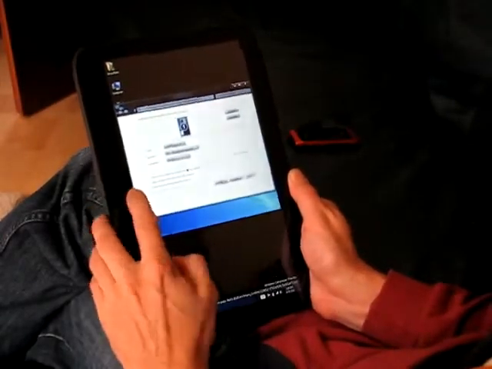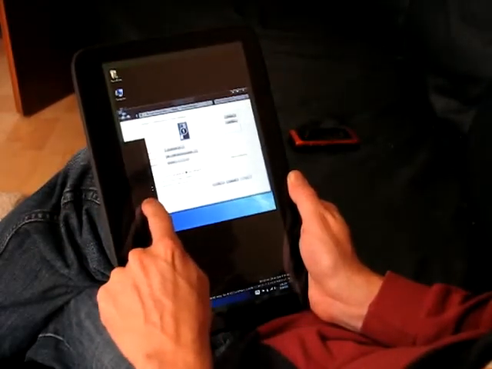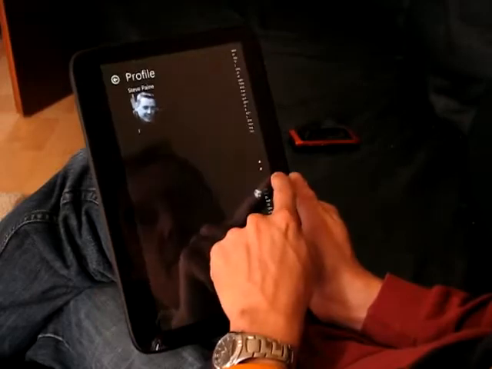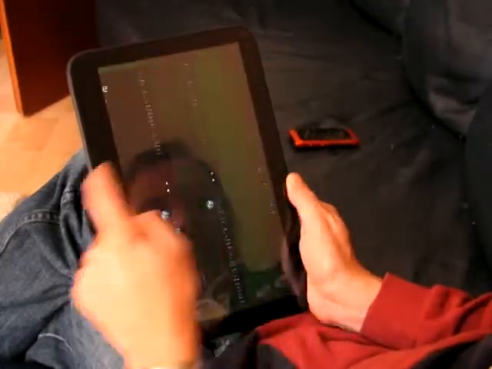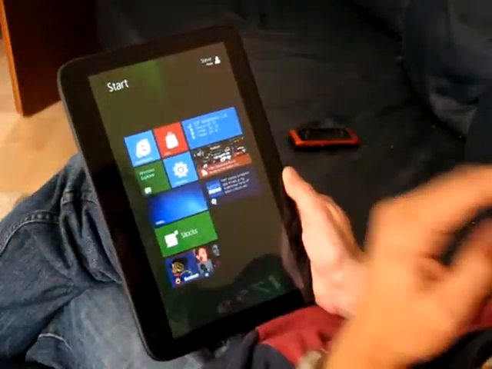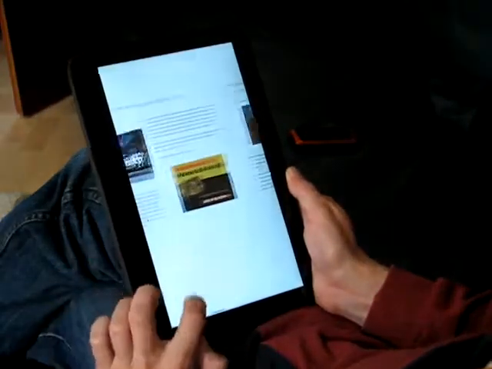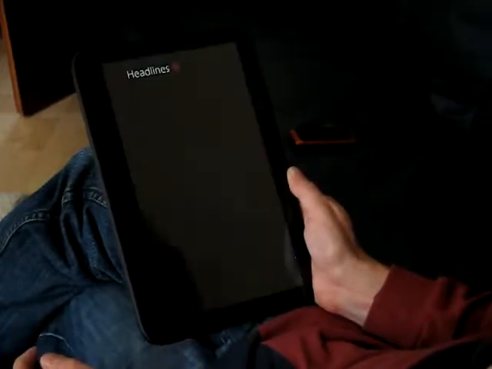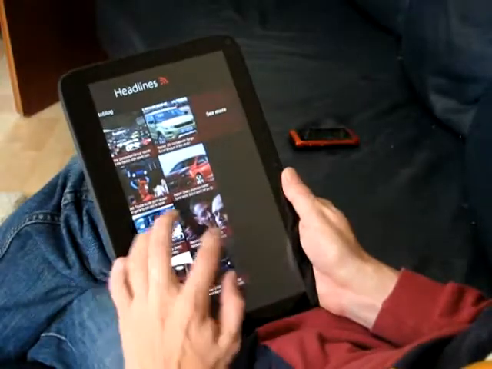Remember, in 768 wide, you can't actually place apps to the left hand or the right hand side because you need a 1366 width to do that. So let's have a quick look at some of the apps. Let me just go back to the home page on this one. The Headlines app looks quite nice in this mode.